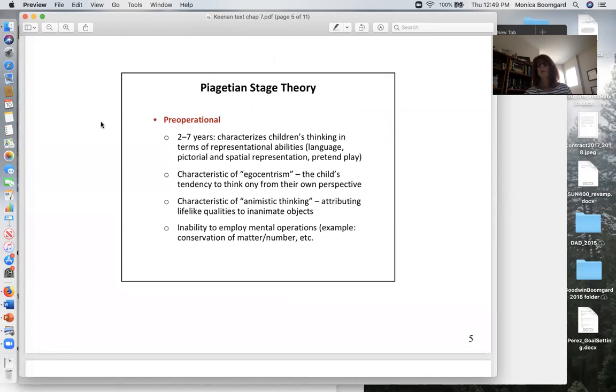As children advance into toddlerhood and early childhood, their thinking is characterized by representational abilities. Those are specifically language, pictorial and spatial representation, and pretend play. The characteristic of egocentrism is fairly prominent. In other words, kids have a tendency to only think in terms of their own perspective.